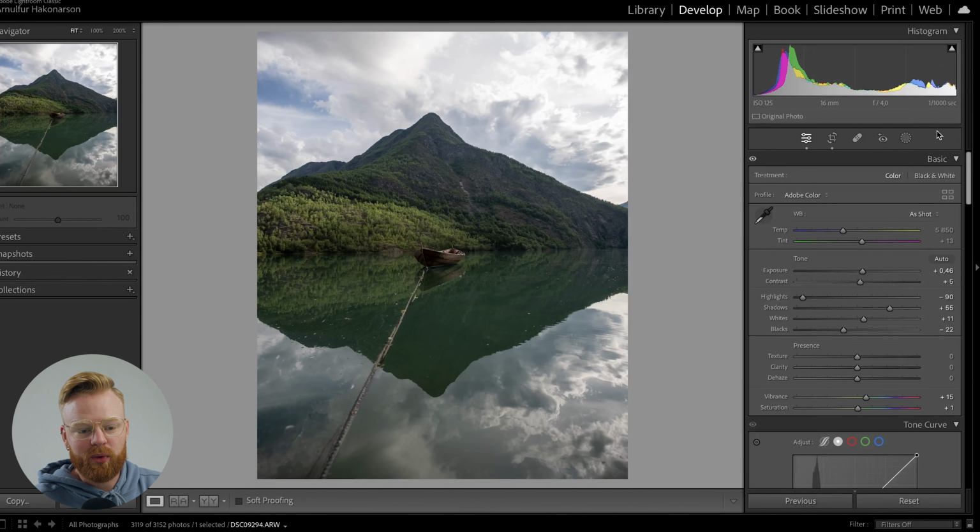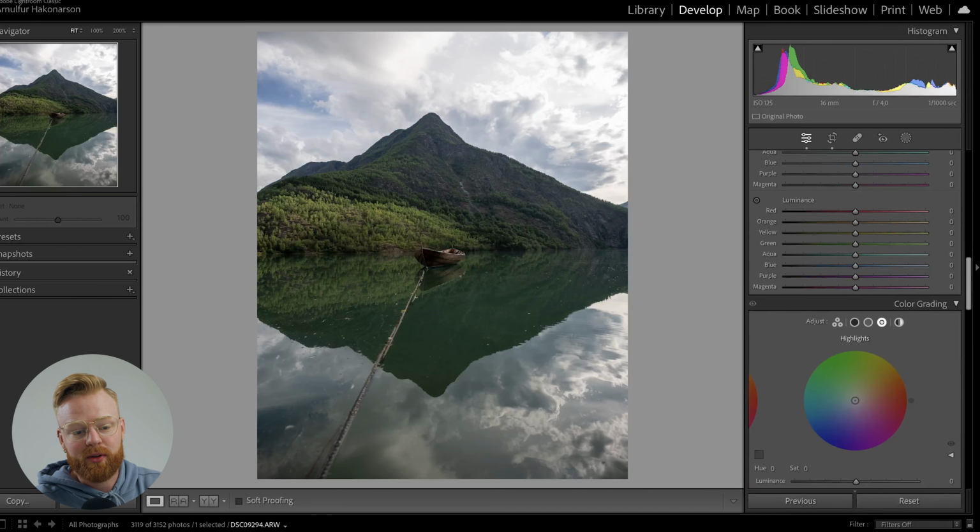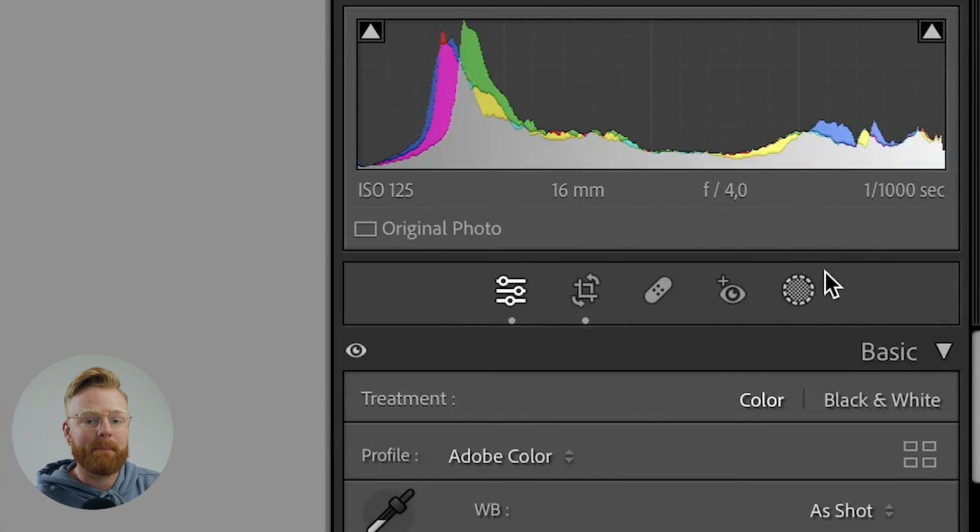Now, next thing I like to do nowadays is that before I do the tone curves, HSL sliders and the color grade and all that good stuff, I like to do my masks because I really want to isolate the subject as much as I can and make it stand out.